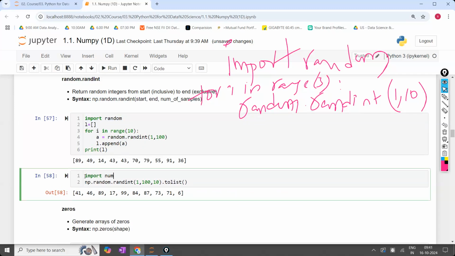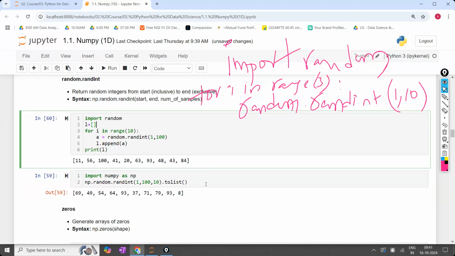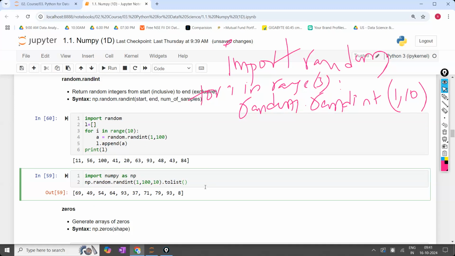I'm going to import numpy as np. This is 2 lines of code. This is 6 lines of code. It is going to give 10 random numbers, and this is also giving 10 random numbers. Now, the time taken for this one compared to this one is comparatively less. In the interview, if they ask you the question, generate 10 random numbers, write this one.